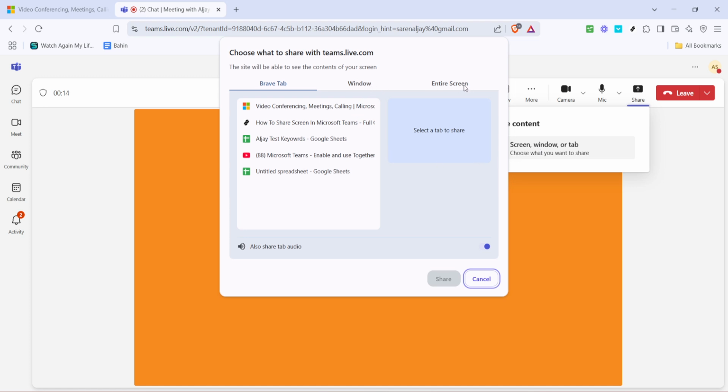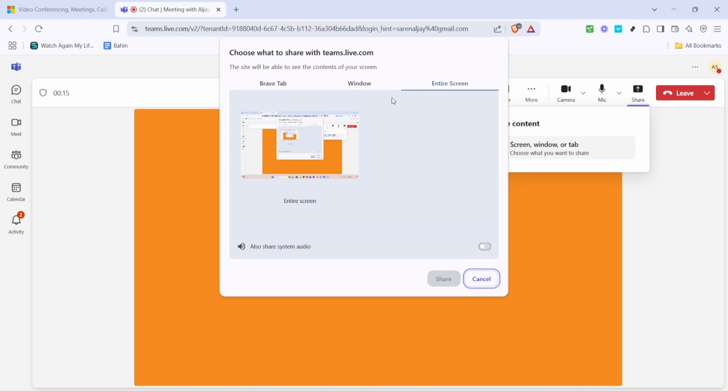For instance, if you want your entire desktop to be visible to other meeting participants, you would choose Share Screen. However, if you only need to show a specific document or application, you might prefer Window. Alternatively, if you're sharing something from the web, selecting Tab would be most efficient. Once you've decided, click on Entire Screen.